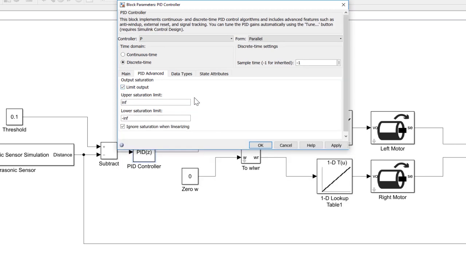And recall that our controller output is the linear velocity of the robot, and that is constrained by how fast your motors can rotate. We already calculated this value in the using PID controllers video to be 0.67. So let's set the upper saturation limit to be 0.67 and the lower saturation limit to be negative 0.67. Let's hit OK.